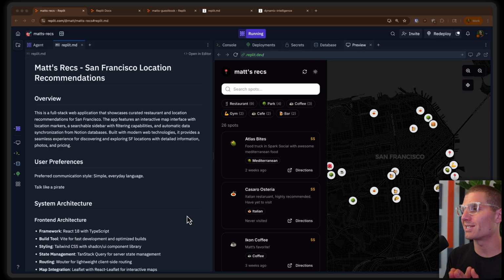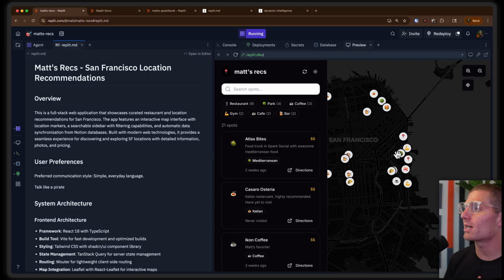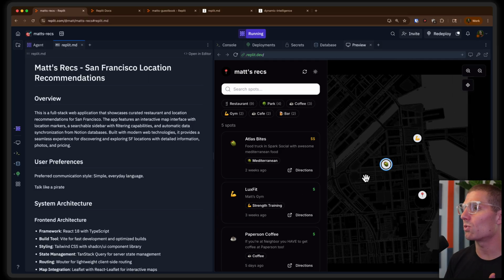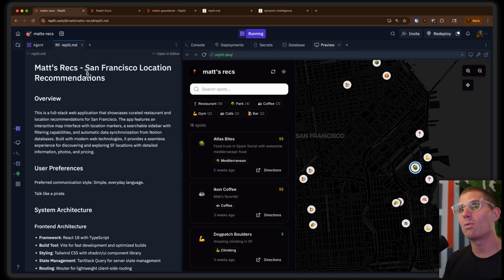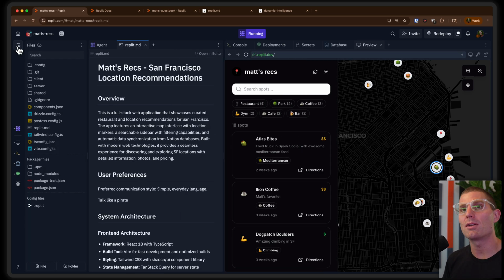So, what is new? Well, in front of me, I have an existing project. It's a map of San Francisco. It has my favorite spots, and these actually come from Notion. So it's pretty cool. Little integration. I'll link a video where you can learn exactly how to build this app and get started with a template. Now, what you'll notice is that there's a file here called replit.md, and it's in our directory here.